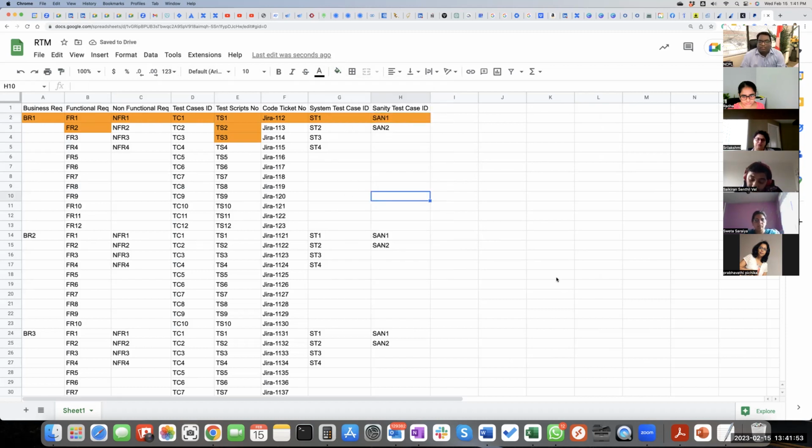So if the support team comes with this issue, this is the issue raised by the support team. This is an issue related to gallery. All the gallery related code is written in, let's say, Jira 1121, 1122, 1123. So this code is getting affected. So which test case failed? Let's say this test case failed. And this sanity test case failed.